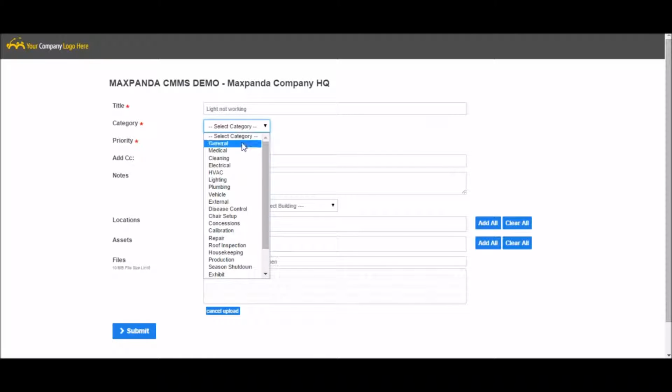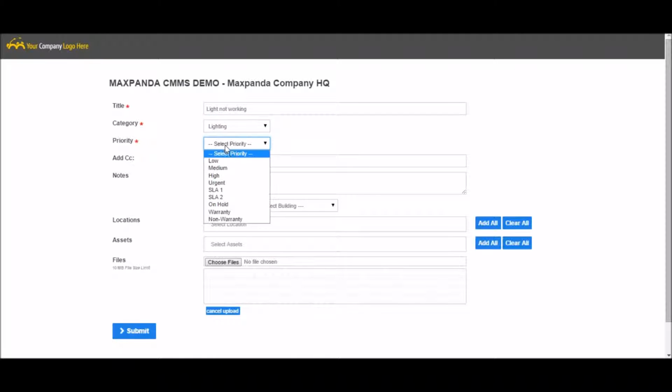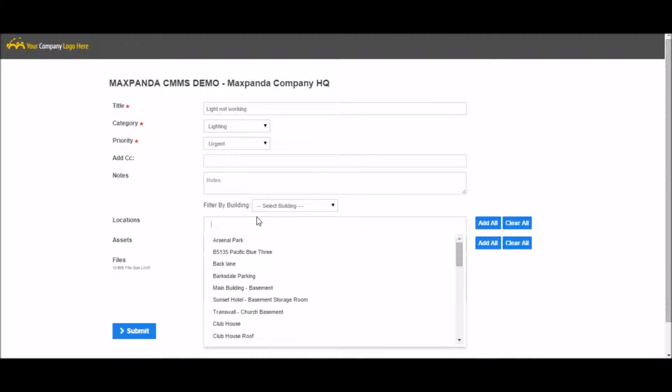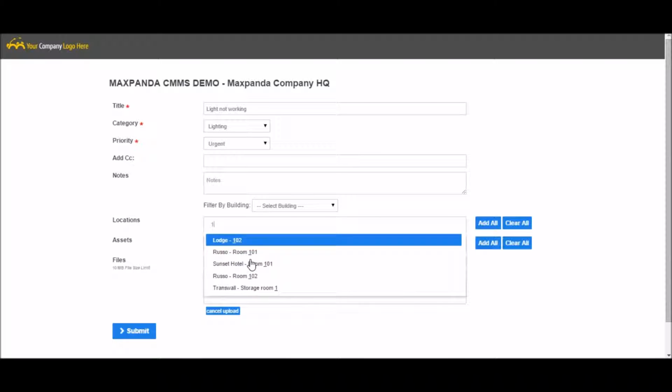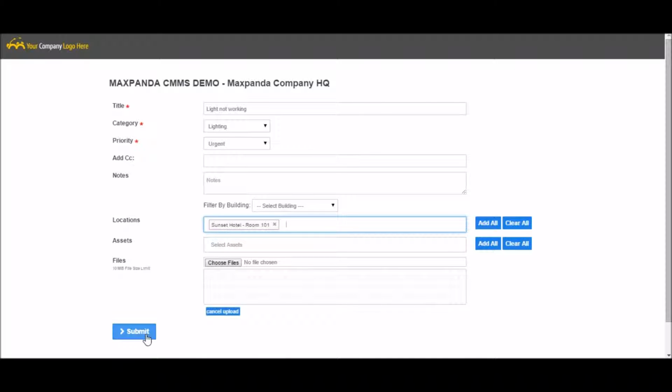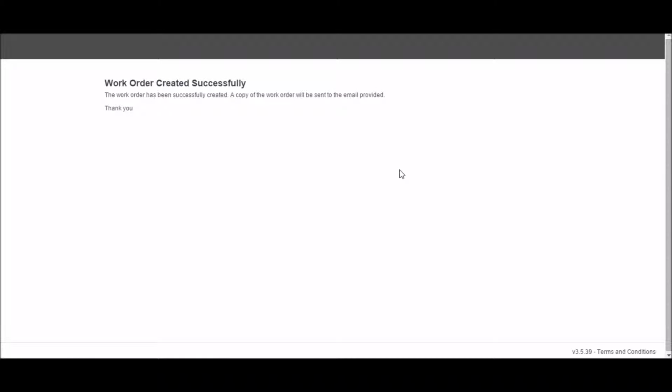So now I'm going to submit the work order. So fill out my information, and click Submit. I get a message telling me my work order has been successfully created.